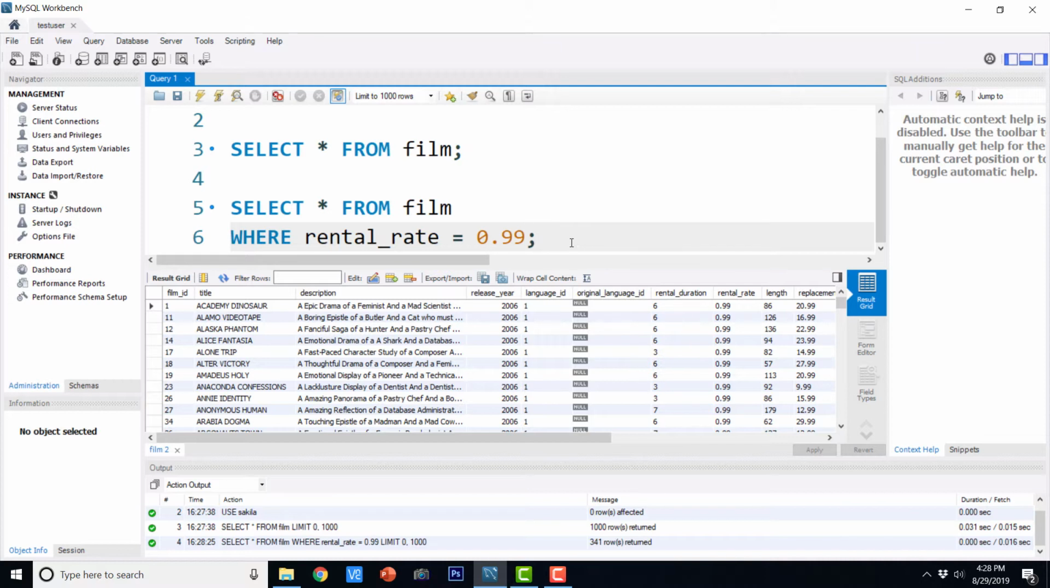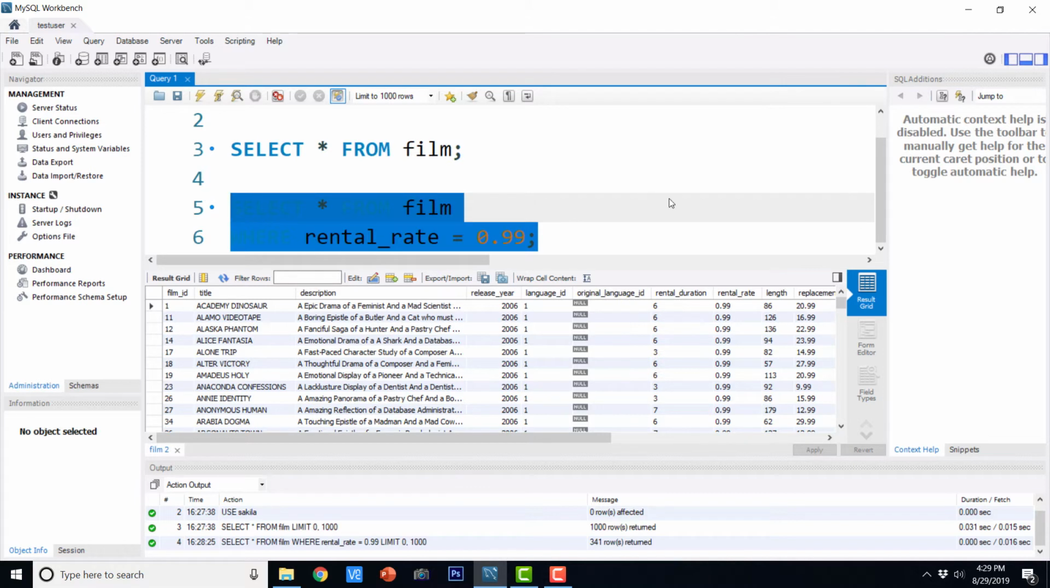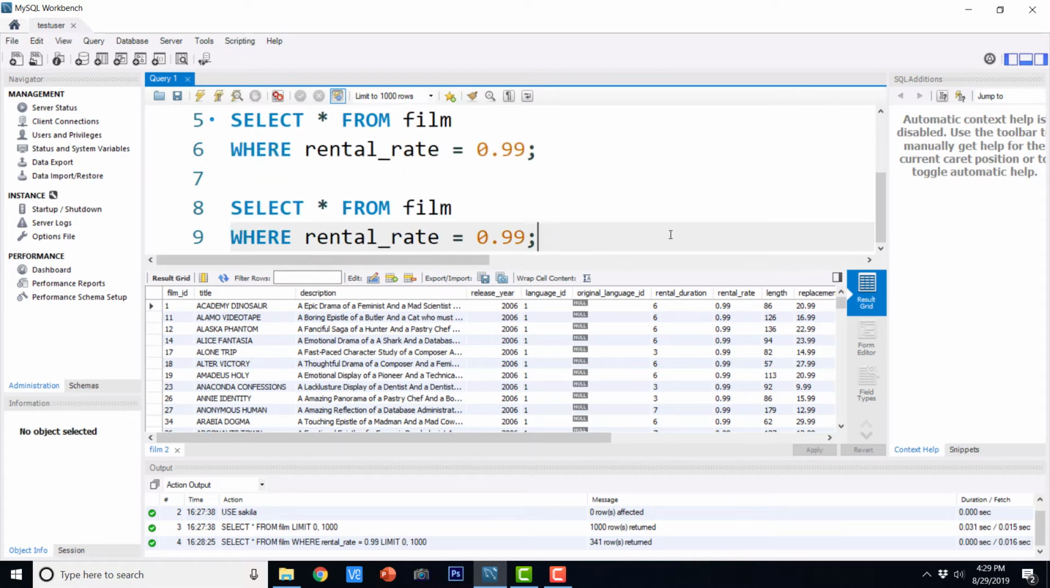So this is all about the where clause. Basically, as I told you already, where clause is used for applying some sort of filter on the result set. So whatever is there in where clause, only that data will be shown in the result set. So now this is about numeric data. Now we can even filter the character data in the where clause.